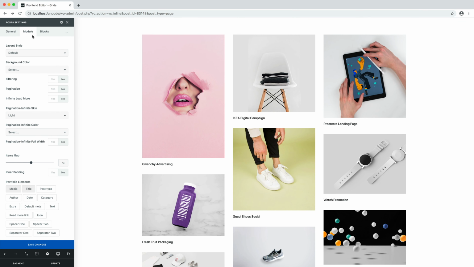Now let's explore the Module tab, where there are options, as suggested by the name, that control the module's general properties. Among these options there is the layout style that we will see shortly, the background color of the module that is self-explanatory, and the filters option that allows the reordering of the elements according to the categories applied to each element. Let's activate this one.